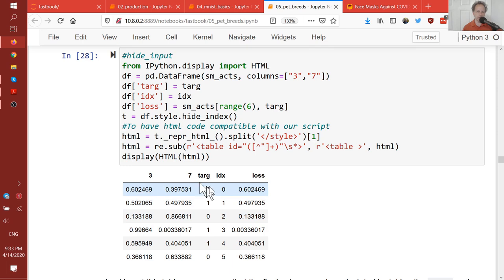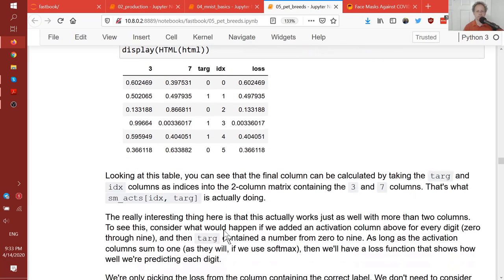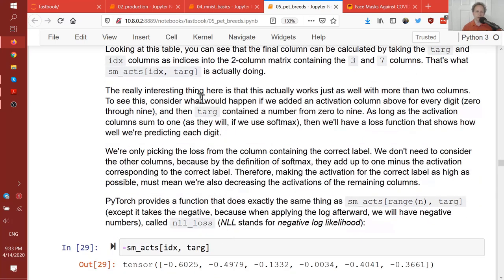And so here's the fully worked out thing. So I've got my threes column, I've got my sevens column, here's that target, here's the indexes from 0, 1, 2, 3, 4, 5. And so here's 0, 0, 0.6, 1, 1, 0.49, 0, 2, 0.13, and so forth. So yeah, this works just as well with more than two columns. So for doing a full MNIST, all the digits from 0 to 9, we could have 10 columns and we would just be indexing into the 10.